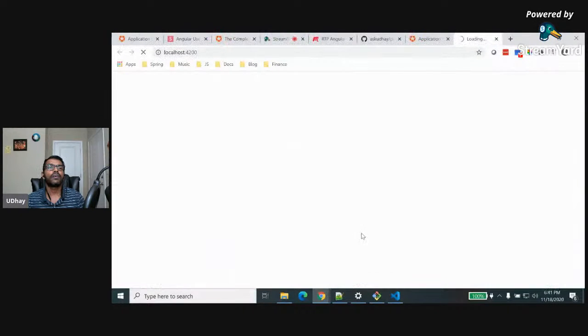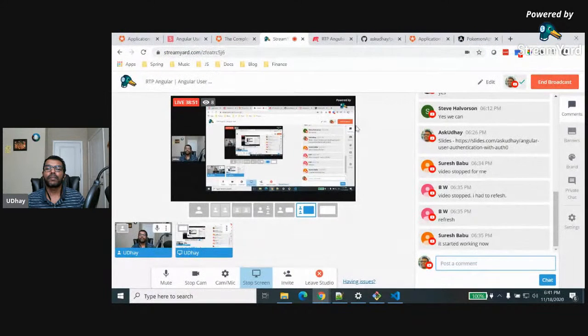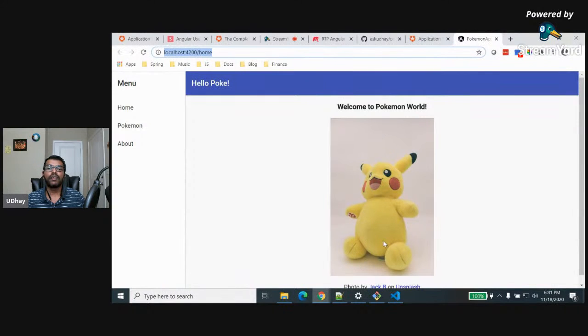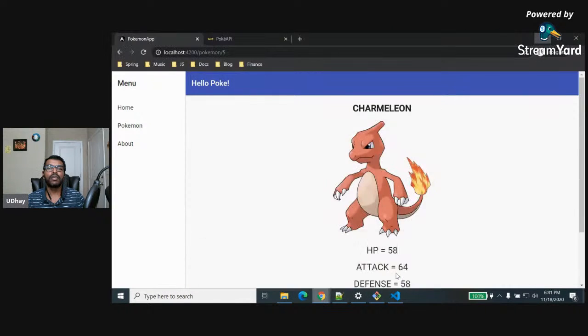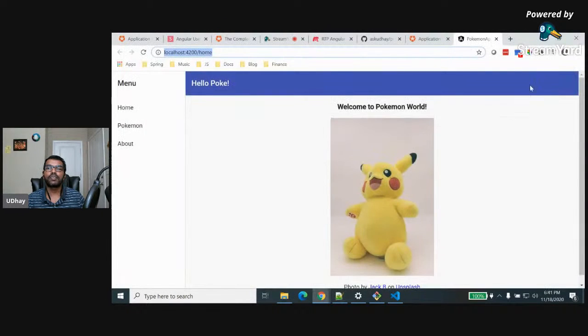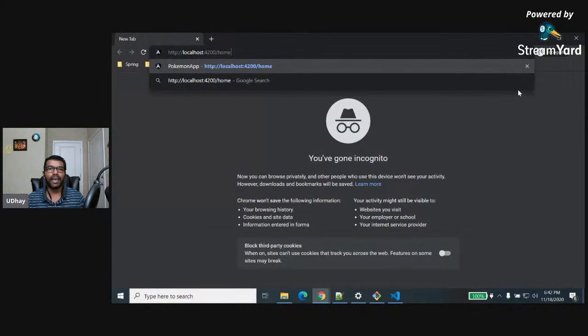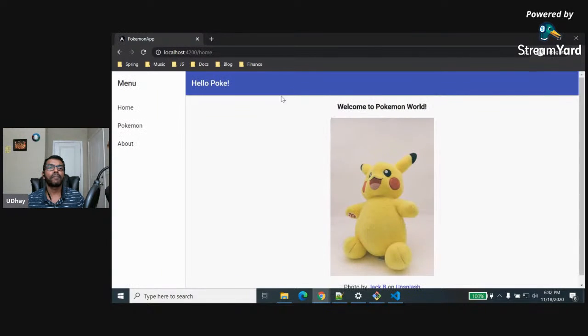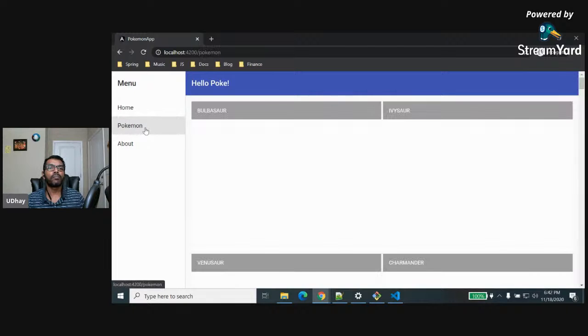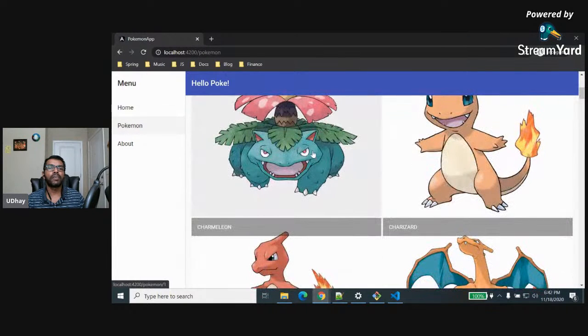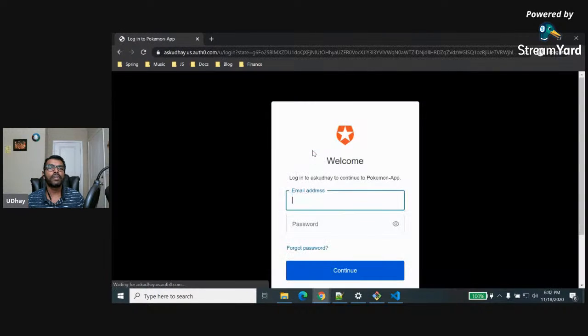Yeah, it is running on my local. Let me close this incognito window, the private window, and access my application once again. Let me go to the Pokemon page, and let me click on any Pokemon here.